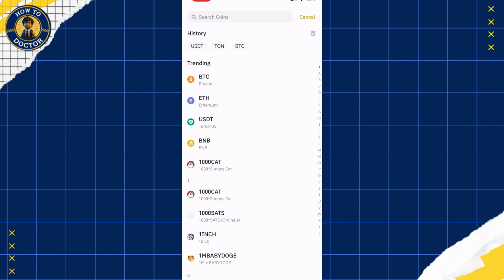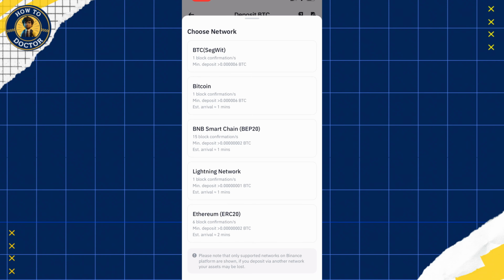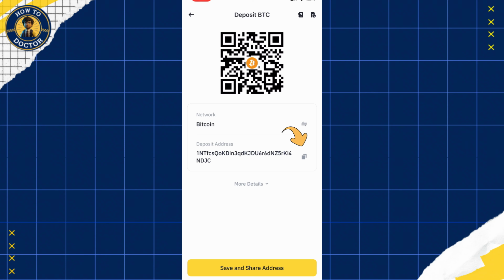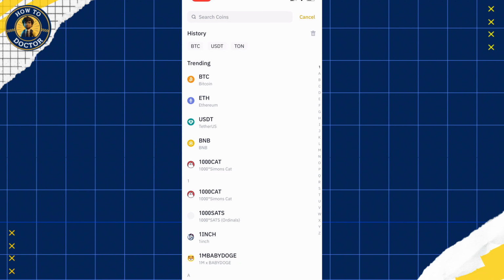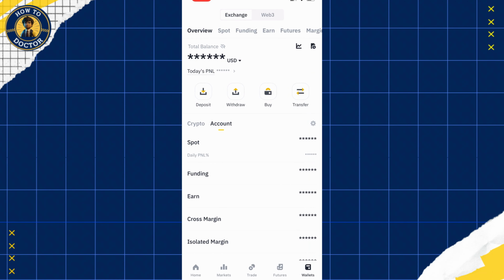For example, let's select BTC or Bitcoin. Next, select the network that you want. For now, let's choose Bitcoin. After that, you'll see your deposit address of Bitcoin on your Binance. You can use this to receive Bitcoin from other people or when you transfer from another wallet or trading account.